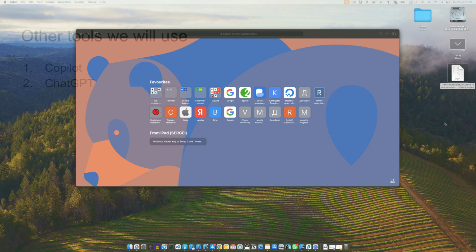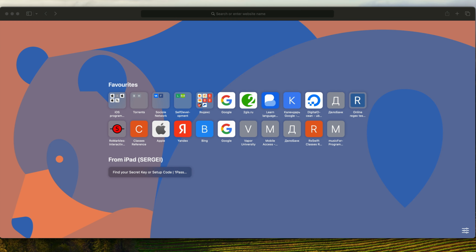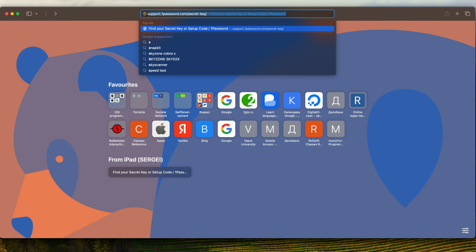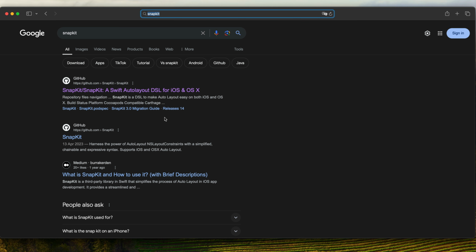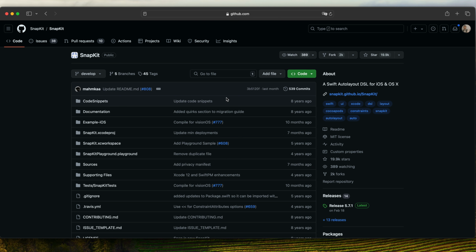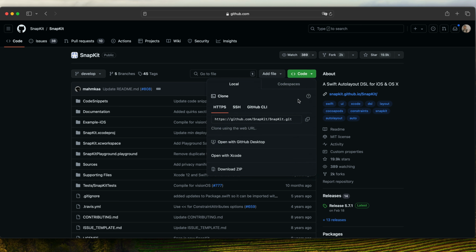Okay, right now let's try to add our first third-party dependency to our project. This will be SnapKit. And the first thing we need is the address or URL of the SnapKit repository on GitHub. The easiest way to get it is just to type SnapKit in the Google search. Okay, you can see that one of the results is SnapKit on GitHub. We go there and we need this one. This is the address of the SnapKit repository.